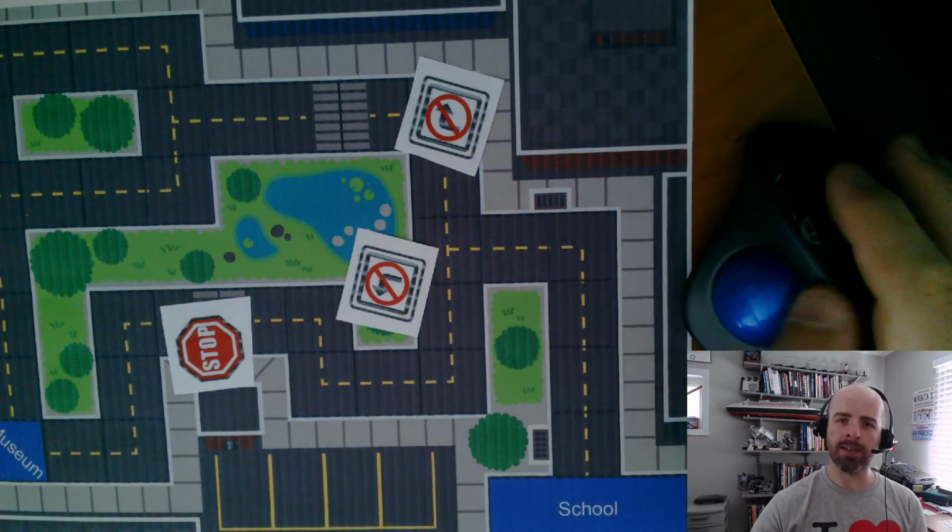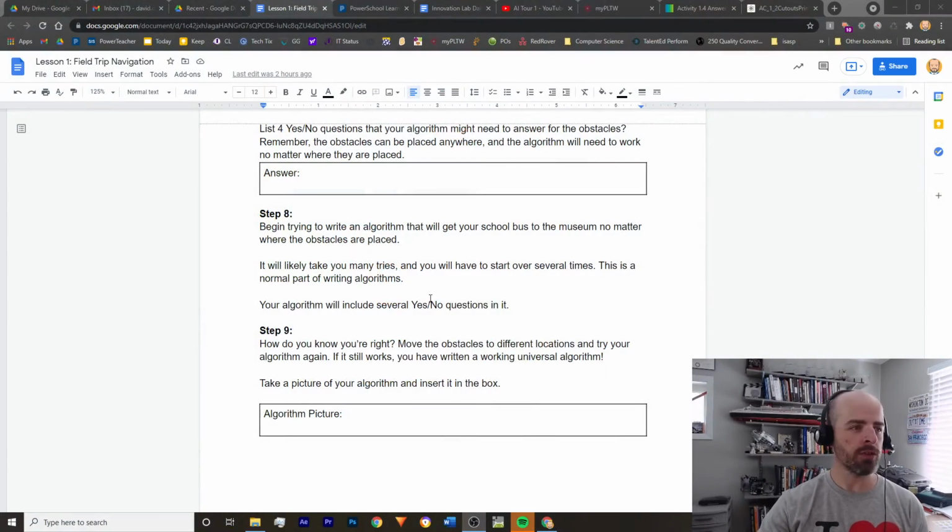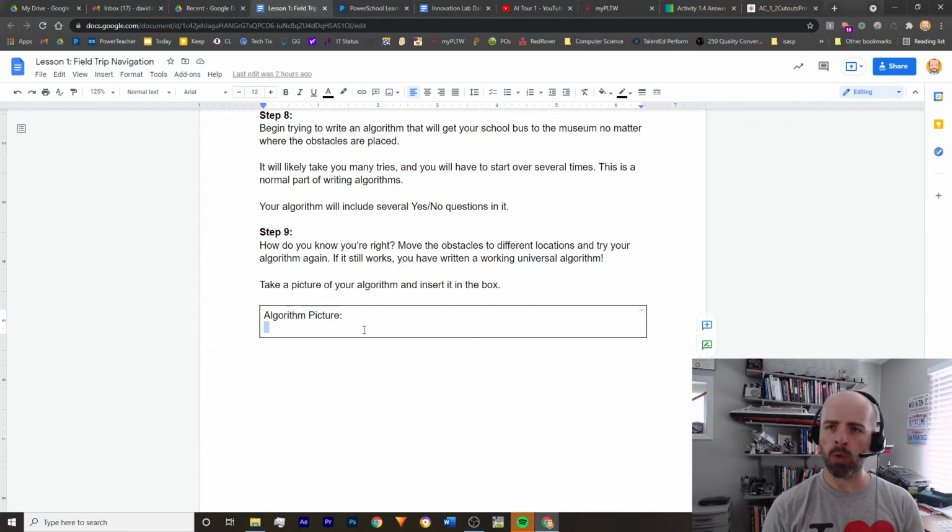So that is Lesson 1, your field trip navigation. Once you have an algorithm that works, take a picture of it, stick it in there, get it turned in.